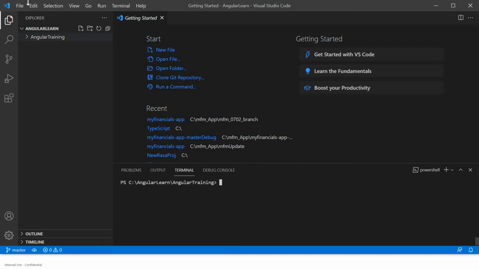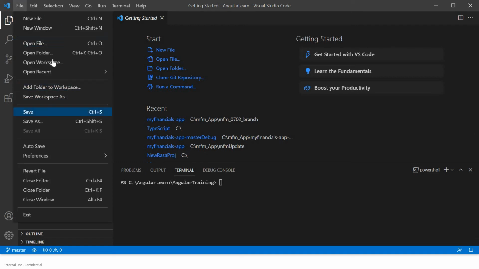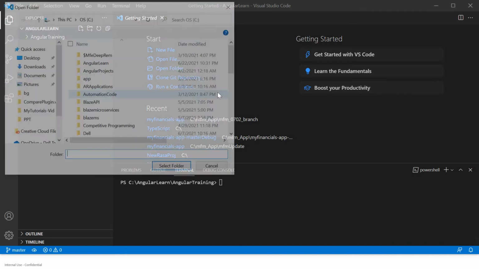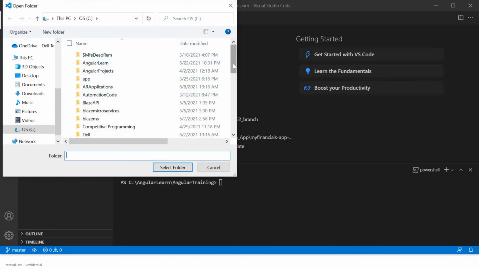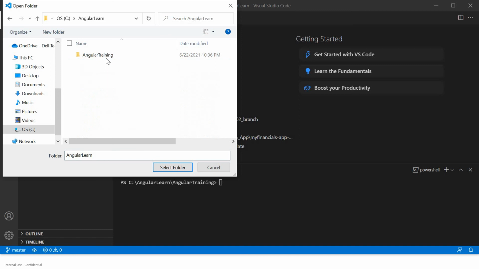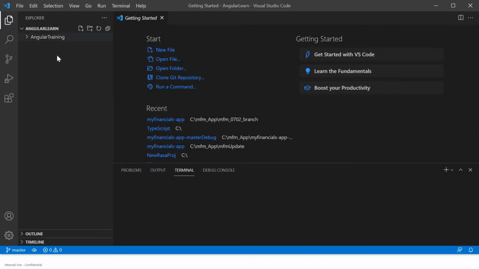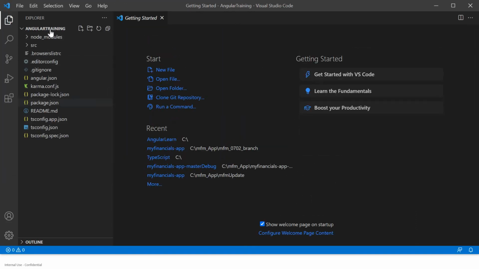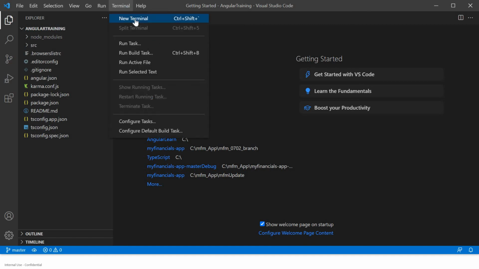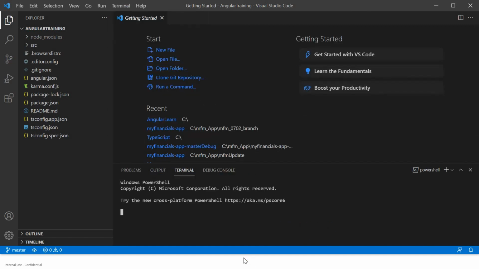So if you want, you can directly open that directory as well. It is inside Angular learn, Angular training, right? So I'll just take this one and open it directly. You will see all these things are created. I can create a new terminal, and here I can just do the third step.